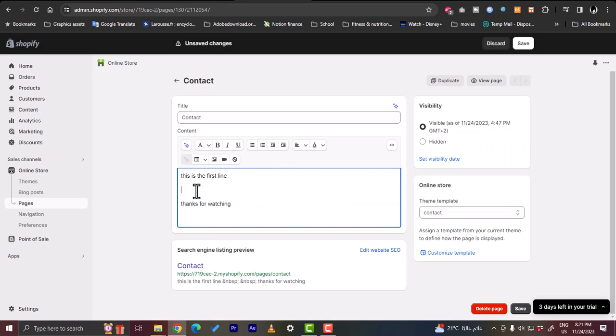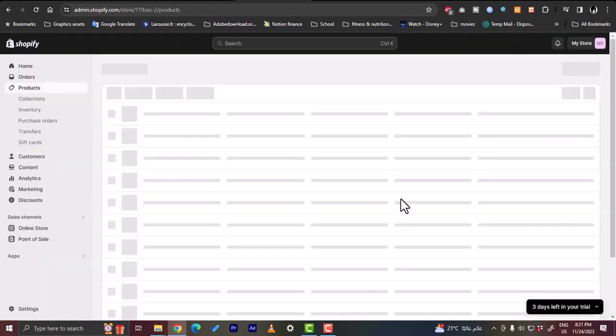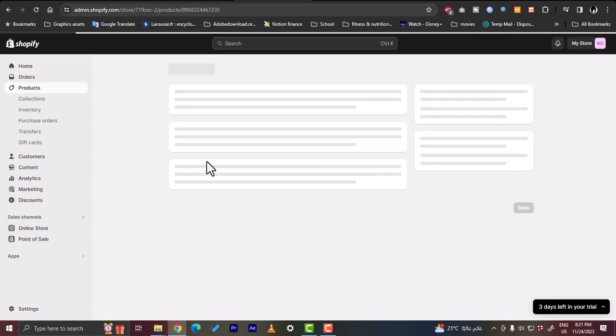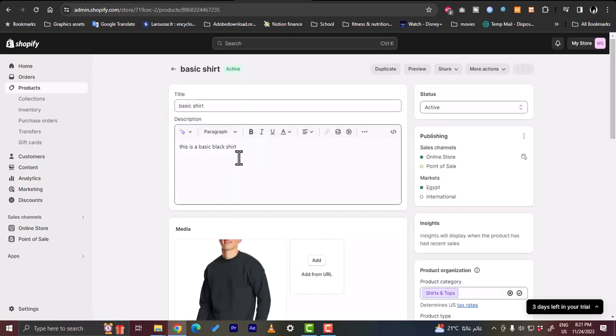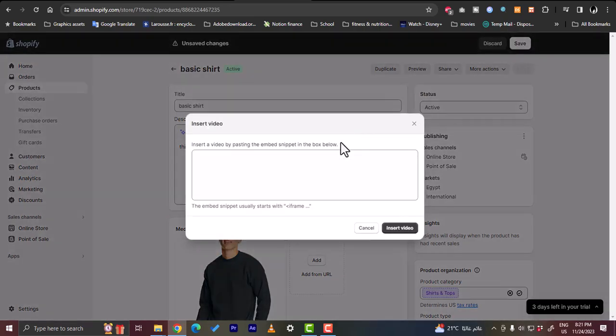Now let's say you want to add the video to a product page. Let's go to products right here. Let's leave this page as it is. I don't want to save the changes. I've added one product that's a basic shirt right here. Now you can do the same here in the product description. You can click on the insert video here, copy the embed code from YouTube or TikTok, paste it right here and insert the video.